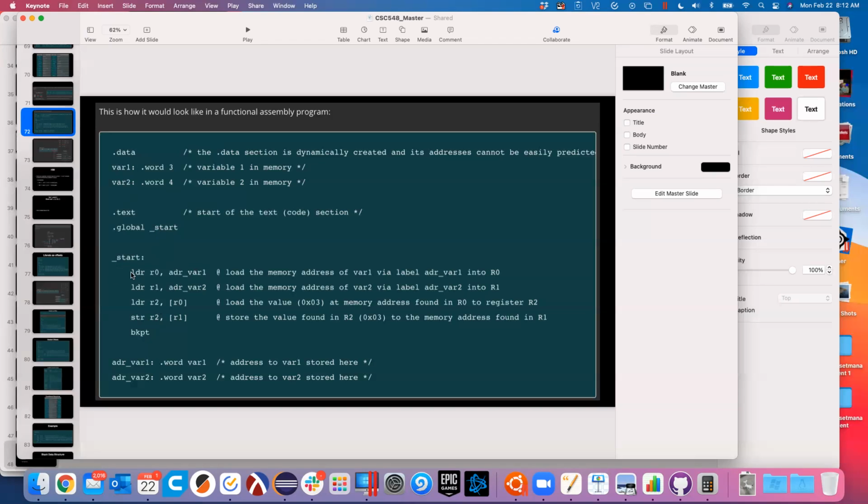So the first part, he said he's not really concerned about this line. This line is just the gateway drug to this line. All right, so R0 gets the address of var1, and then R2 gets the value that lives in that address. Great. So after this line, R2 is equal to a 3.